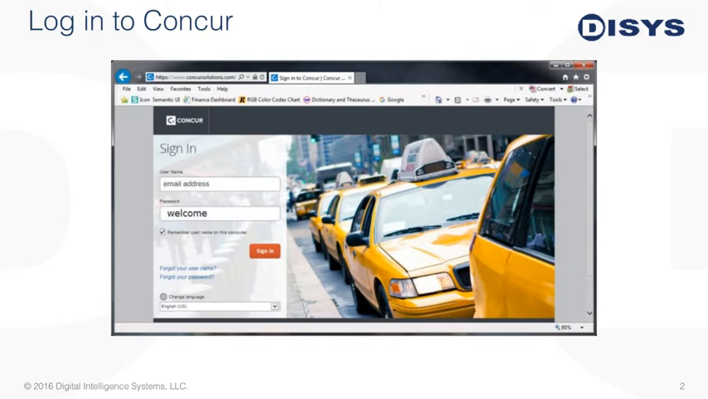Open your web browser and go to www.concursolutions.com. Enter your email address, the one you use to set up your PeopleSoft information, and on your first login, use the password WELCOME, all lowercase.